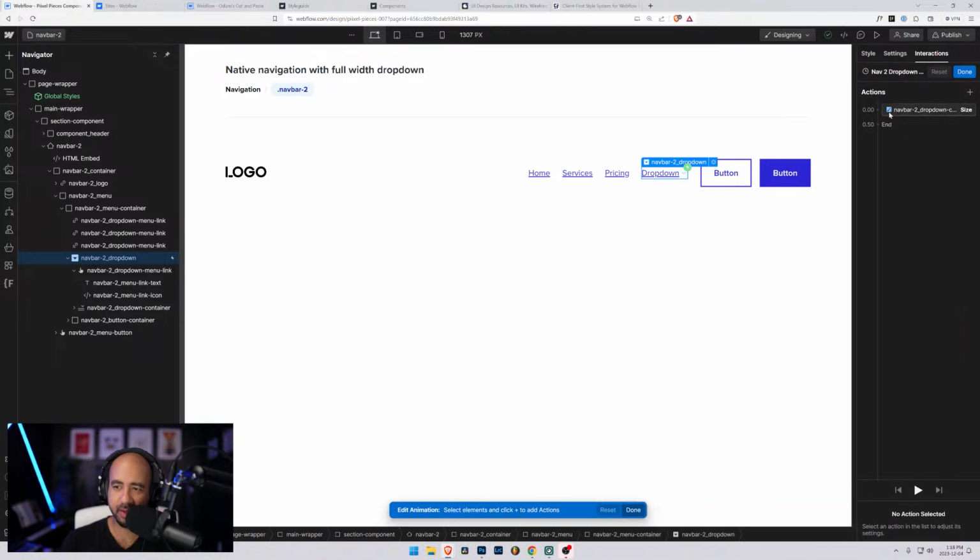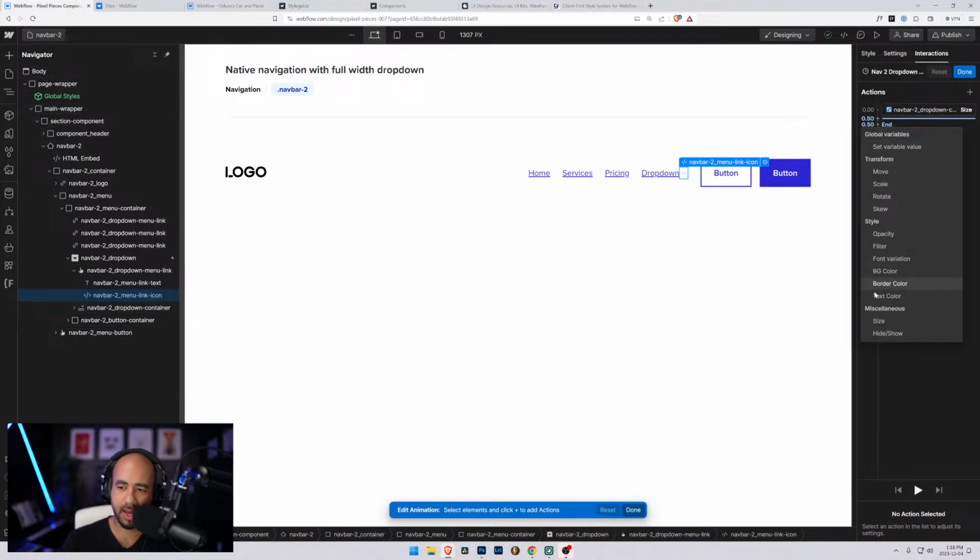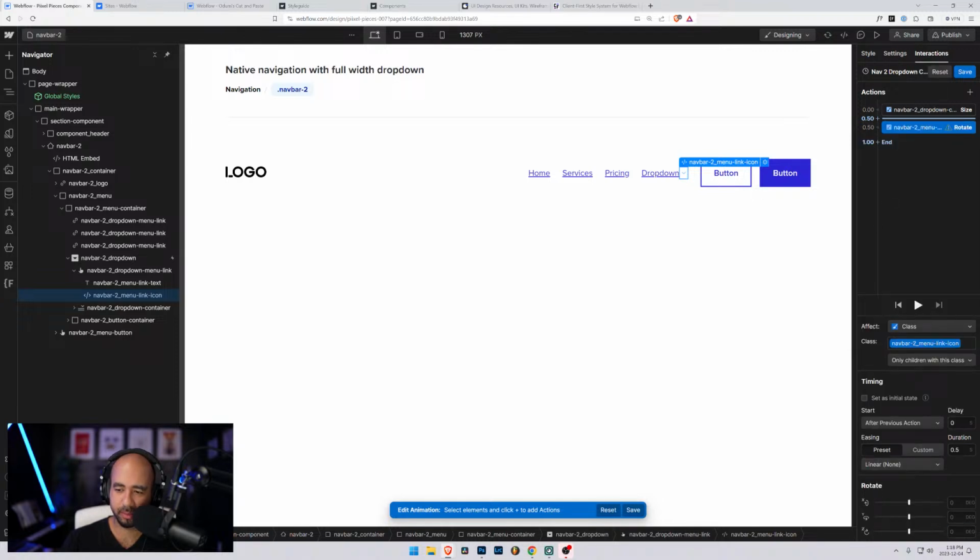Let's configure this. Select our element that we want to animate and add our rotation back down to 0.3 seconds, in and out quad, and with previous action, and save.